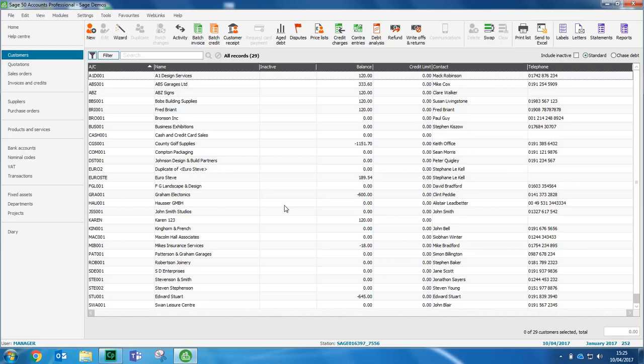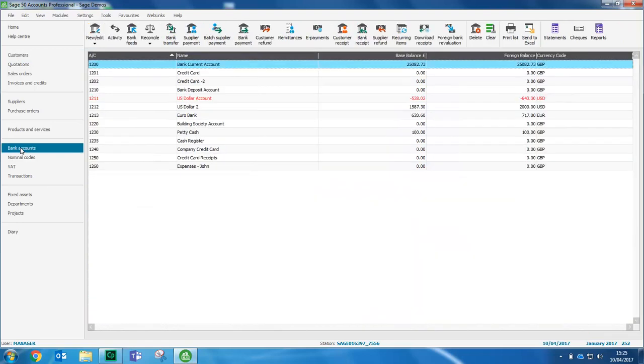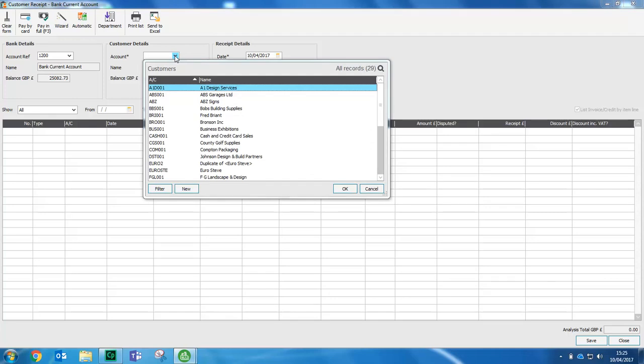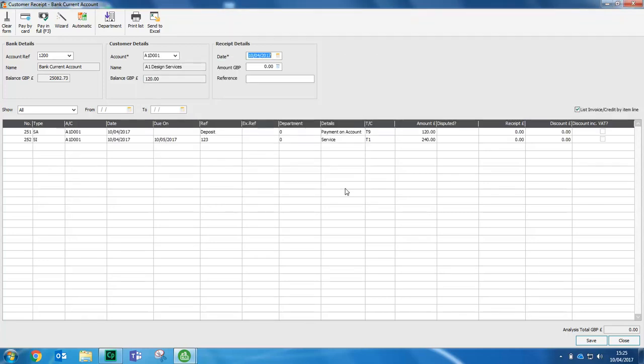You start by going into bank accounts, selecting the relevant bank account, although no money will go in or out of the account. All we're doing is allocating the transactions, and then choosing either supplier payment or customer receipt. In this demonstration we're going to use a customer account. If we then choose the relevant customer, in this example A1 Design Services, click OK. That then lists the outstanding transactions on the customer's account.